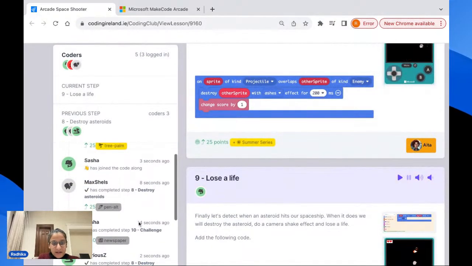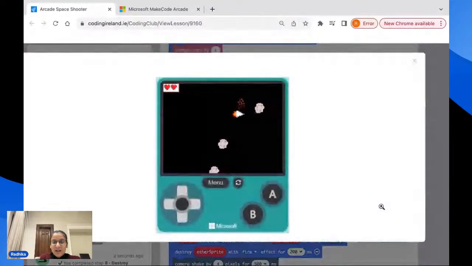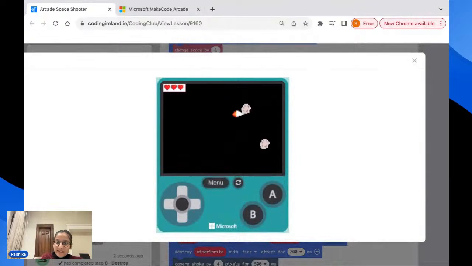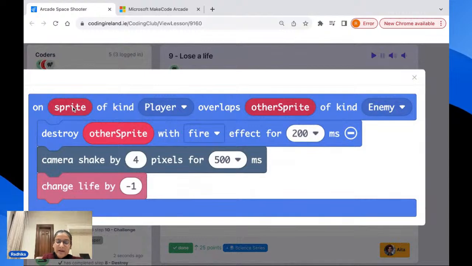Step number 9, we are now going to do the losing condition. That means if the spaceship gets hit with the asteroid, then we are going to lose life. And nevertheless, we are still going to destroy the asteroid because it's a collision. Okay, so we basically do the same thing, but now when the player, that means the sprite of kind spaceship, which is your player, overlaps with other sprite of kind enemy, which is your asteroid, we still destroy the asteroid.